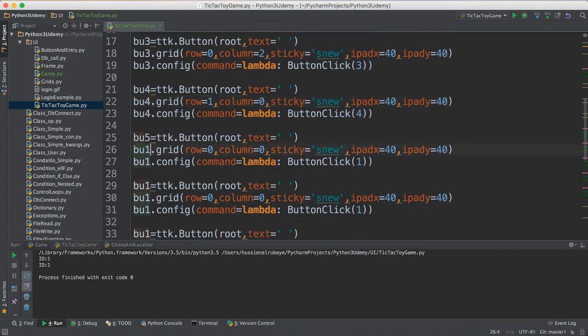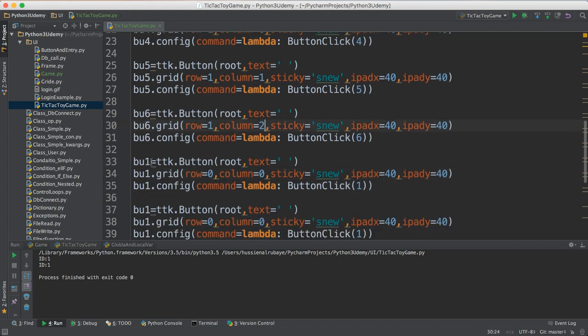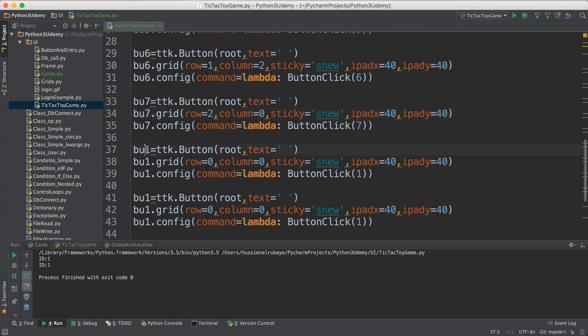5, so 5 here, hopefully everything is correct. This one is 5 also, so the location is 1, 1. So 6 should be 6. I want to make sure everything is correct, so this one is called 6, and its location should be 1, 2, the third cell. You know what I'm talking about. 7 should be 7, and 7 should be located at 2, 0, so third row and first column.